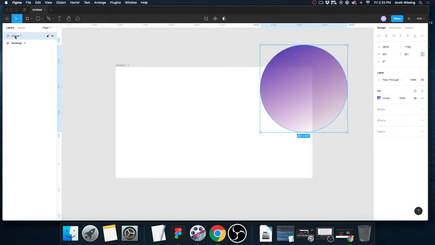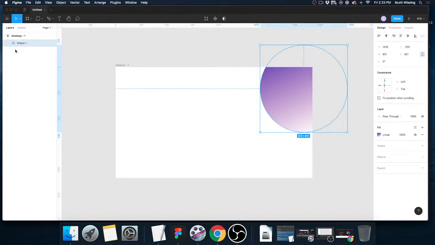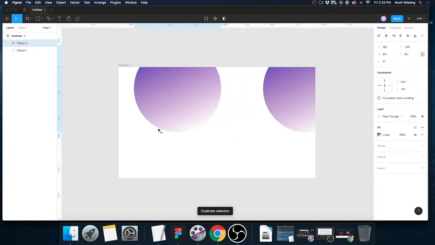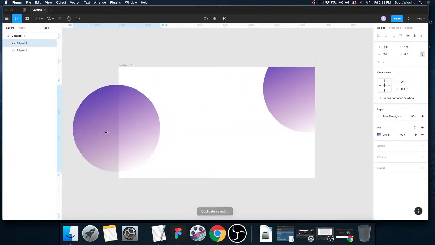So now I'm going to take my ellipse and move it underneath the desktop. Oh, that shouldn't do that. That's not what I wanted. Let's try that again. Let's put it in the frame. There we go. So what you need to do is put it in the frame of the desktop, and then it will chop off like that, okay? So I'm just going to take this and duplicate it and then drag it over here.